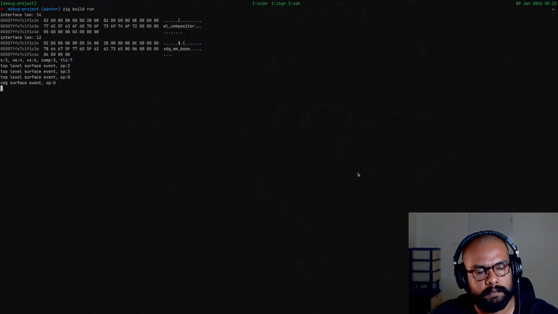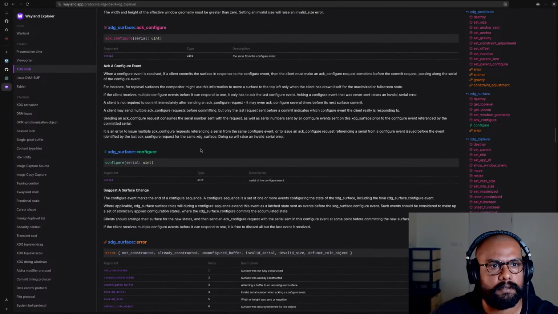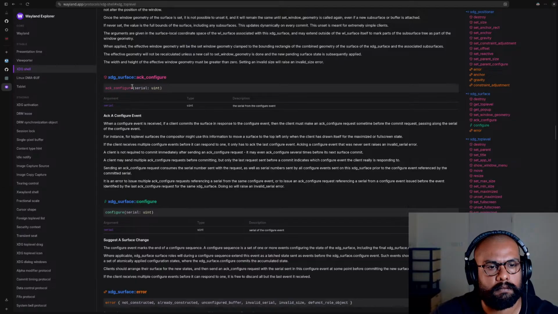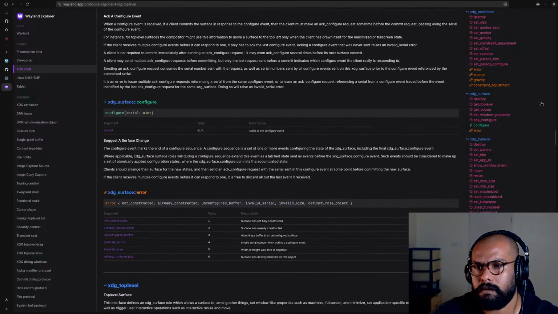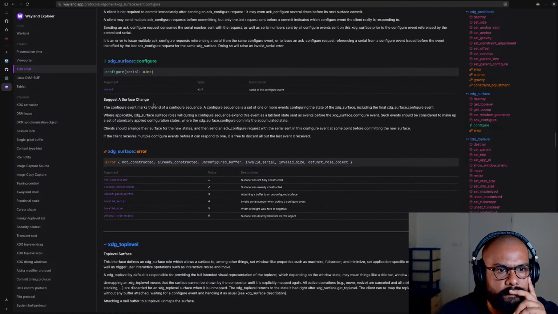Don't know if the order of the events matter that much. Surface event. What is the surface event? XDG surface configure. So there's only one event. Okay. Suggests a surface change. Configure event marks the end of a configure sequence. A configure sequence is set to one or more events.